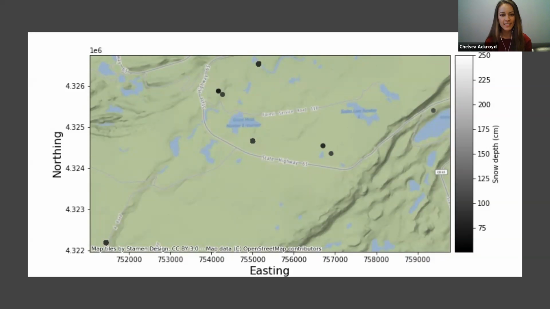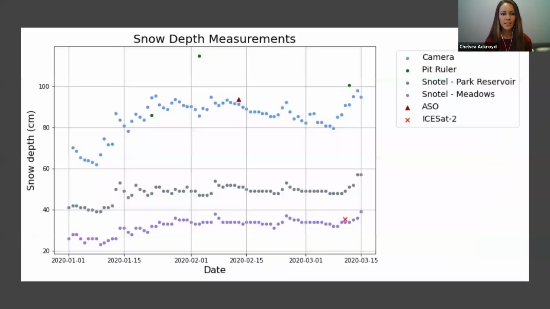Based on just these few points, if you want to go to the next slide, here's our updated plot. It got rid of the GPR measurements. We just now have the camera and the pit ruler. You can still see that ASO is lining up pretty well with the camera data, and our snow depth from ISAT2 is still lining up really well with our SNOTEL Mesa Lakes. And now Elin will tell us a little bit more about this spatial variability.